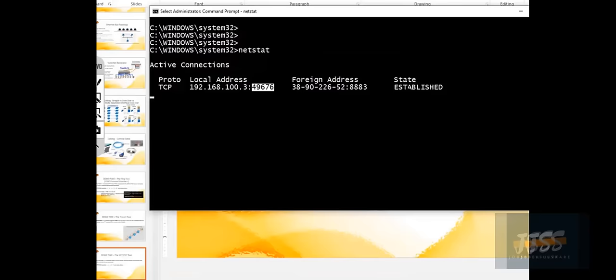The state is established, and it is connected with a foreign address, which is located somewhere far from my computer. This is going to be the public IP, and it is connected on port 8883. Maybe this is a well-known port, but it is very slow. Again, the problem is that it is trying to resolve the host or DNS information. So what is the remedy?